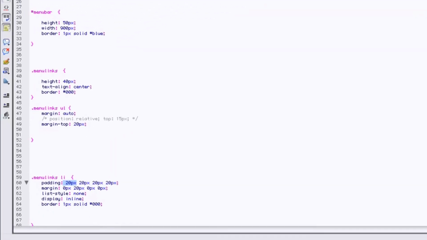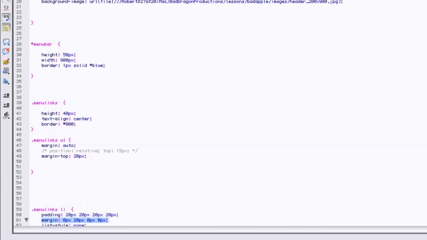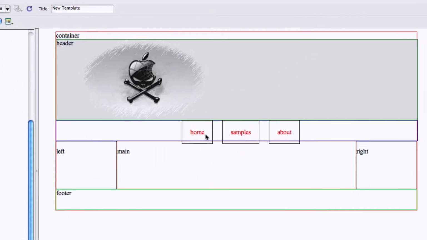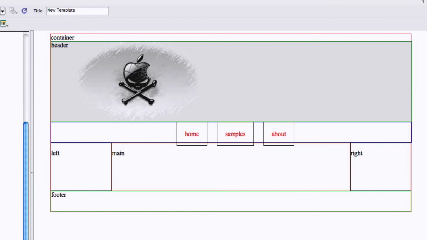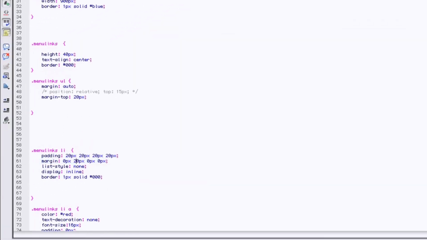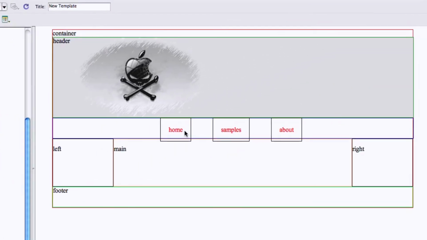And then the margin is 0 from the top, the bottom, and the left. They're 20 pixels pushed apart. So if we change that, see how they're 20 pixels pushed apart? If we change that to, let's say, 50, then it just pushes your buttons farther apart. So margin is outside, padding is inside.